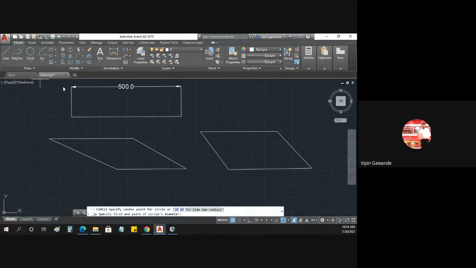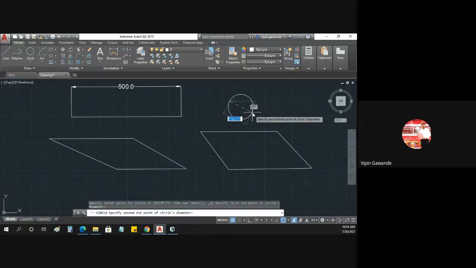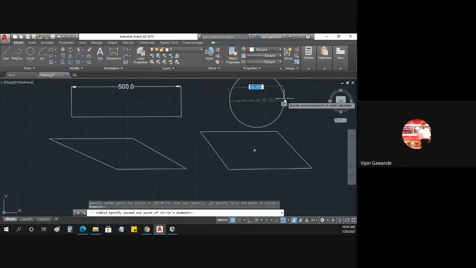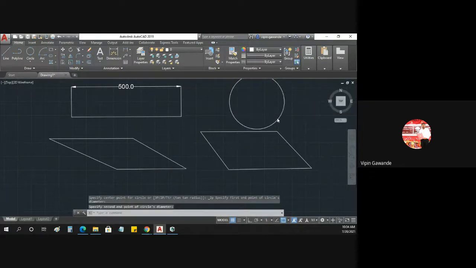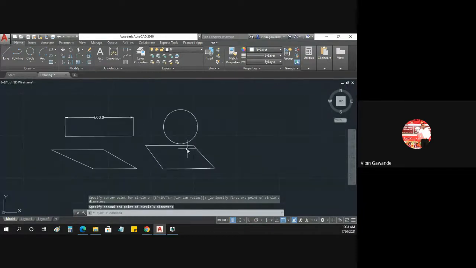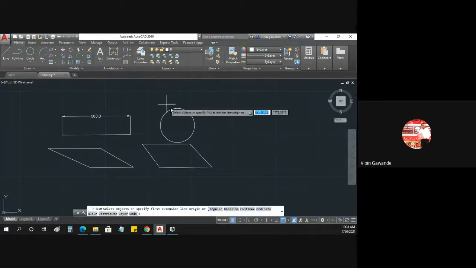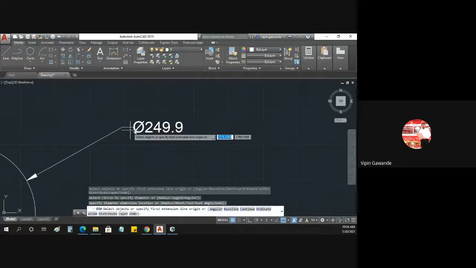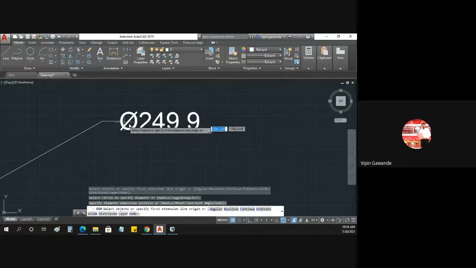Then we have the circle command. So here you can select the circle command. And here, if you see at the bottom, you can specify the diameter, or you can specify the radius. Okay, so you can use the circle command like this. You can put the dimensions also here. See, now when we put the dimension, it is written as phi 249.9.